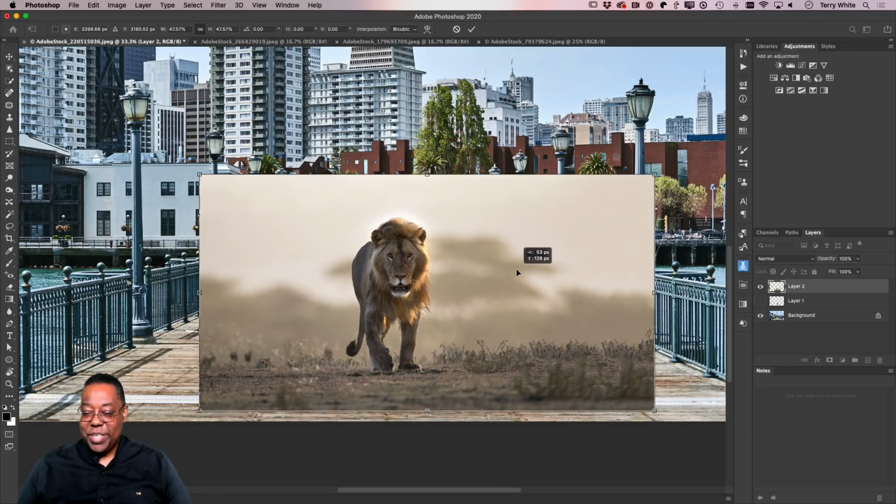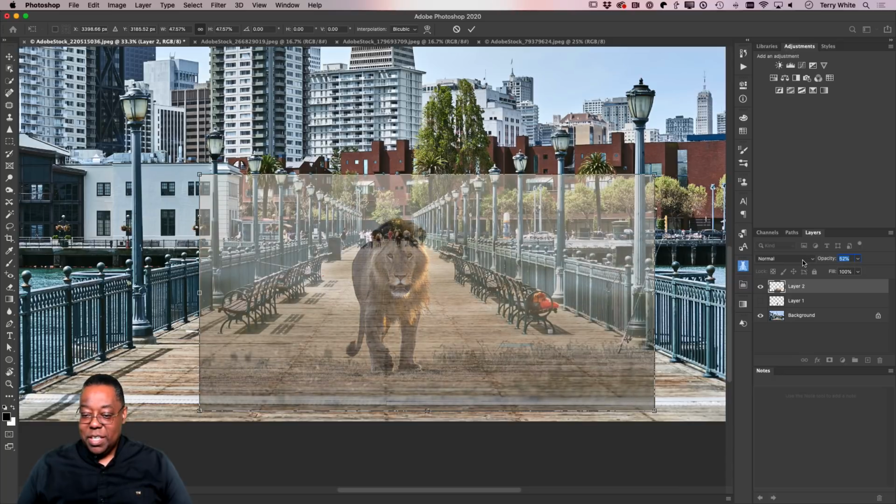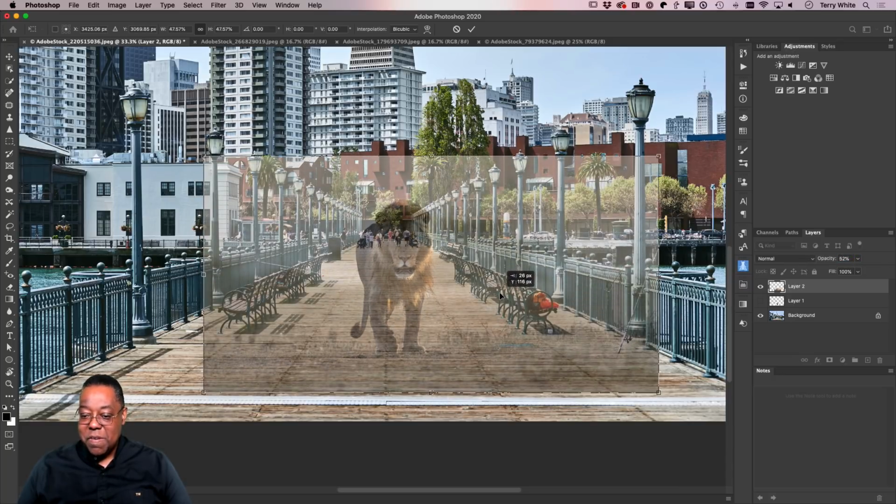All right, and let's put that in. And again, lower the opacity so I can see where the feet are. This one could work too. Yeah, I can get away with that.